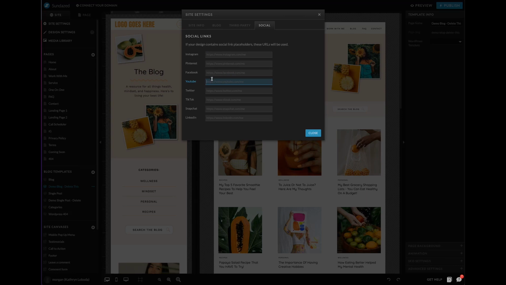If you don't have, for example, a YouTube channel, but the YouTube icon or link is used within the template that you purchased, you'll just delete it out of there, and you won't include anything inside this link, so you don't feel like you have to have all of these. Just fill in what you would like.